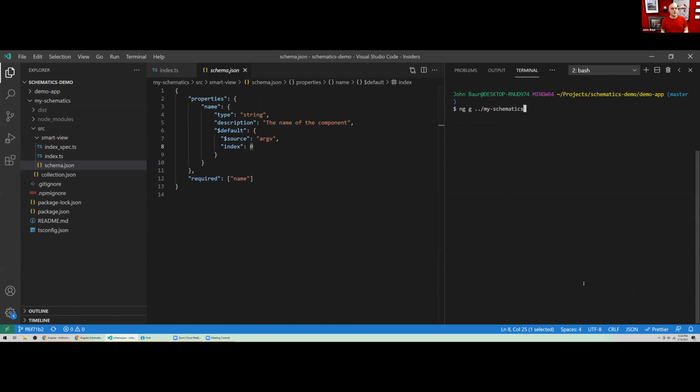When you're making these for real, you'll probably use npm symlinks, and so instead of giving a path, you'll actually give it the name of a package that you've linked to. Or you might end up publishing these and then it'll be a real npm package that you've installed. But because I don't have any symlinks set up, I'm just giving it the path to my collection and then a colon and the name of the schematic I'd like to run. So if I want to give it a name, I would then say --name, and we'll call this hello world.